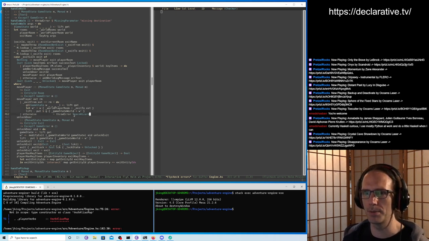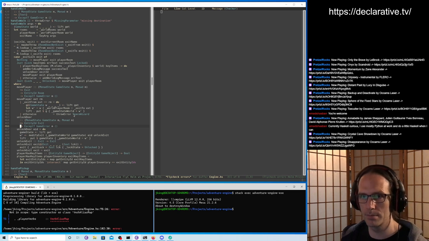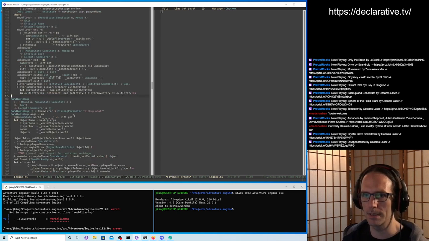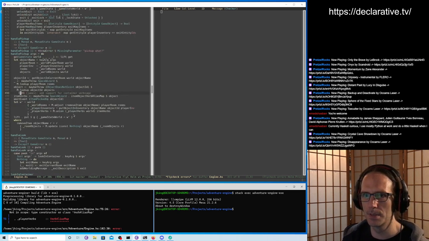So we could move player up to the top level. It only really happens in handle lock. But we could. Same with unlock door. Let's see. This pattern too is oft repeated, like I was saying. I want to compress that down with our lens friend.